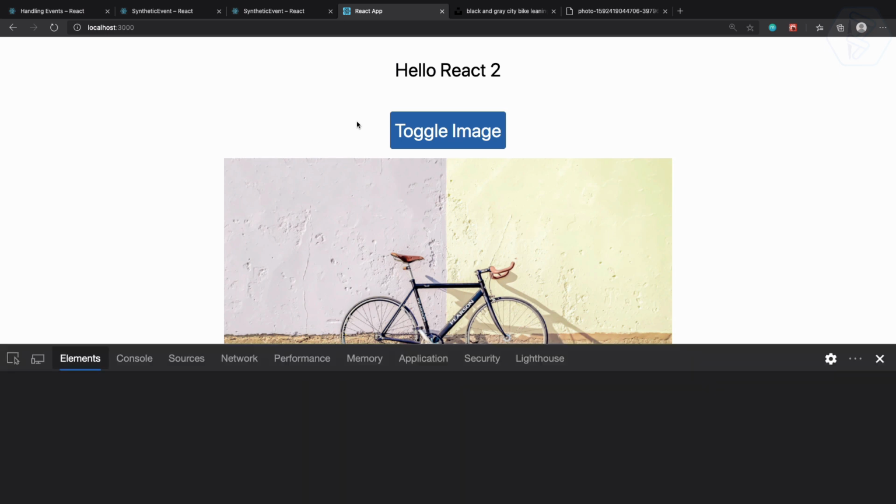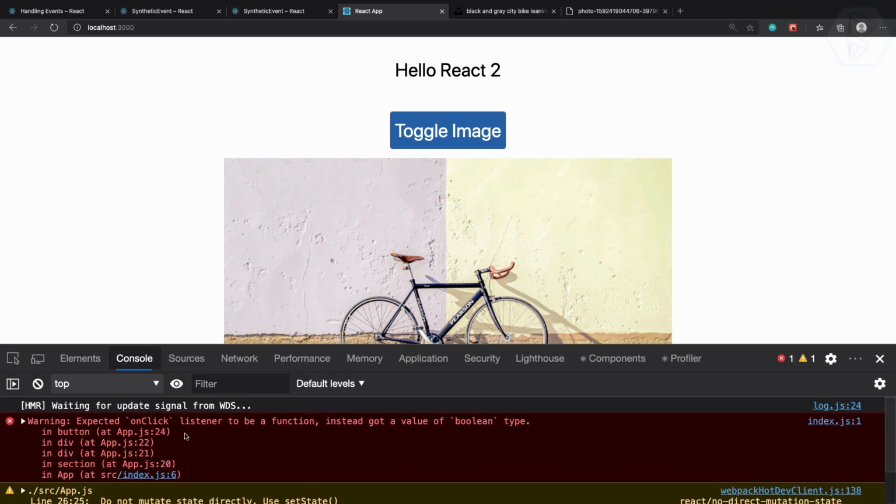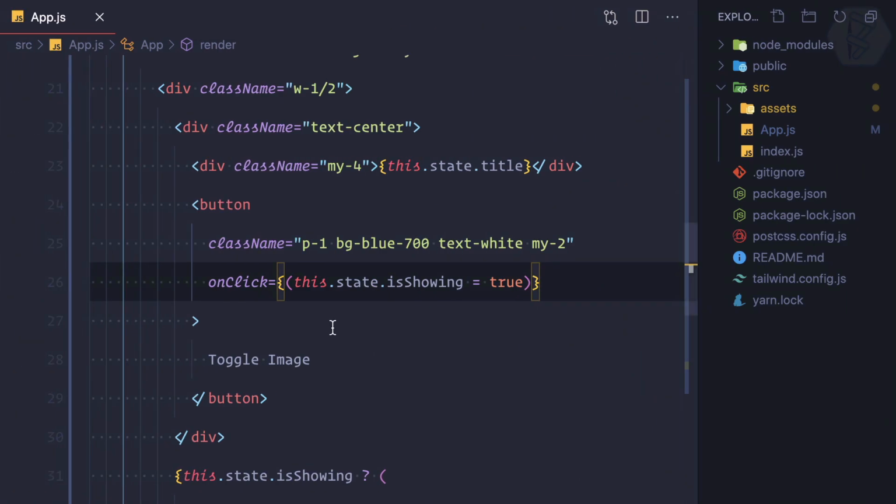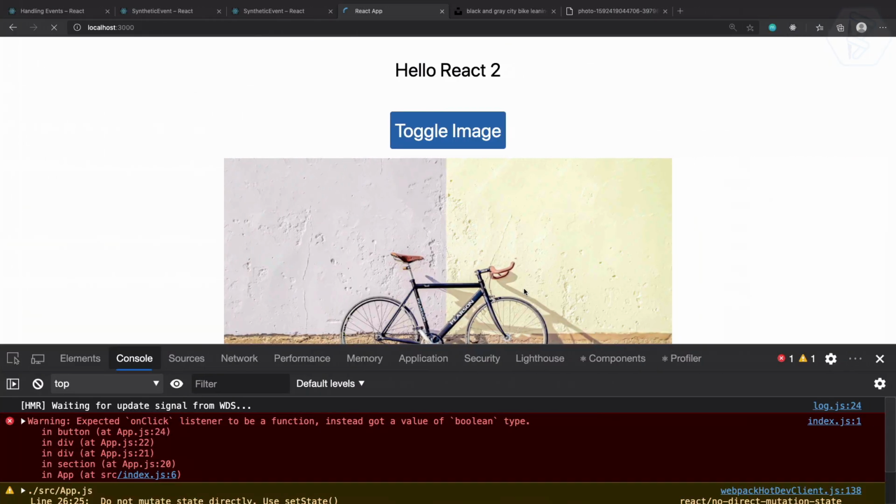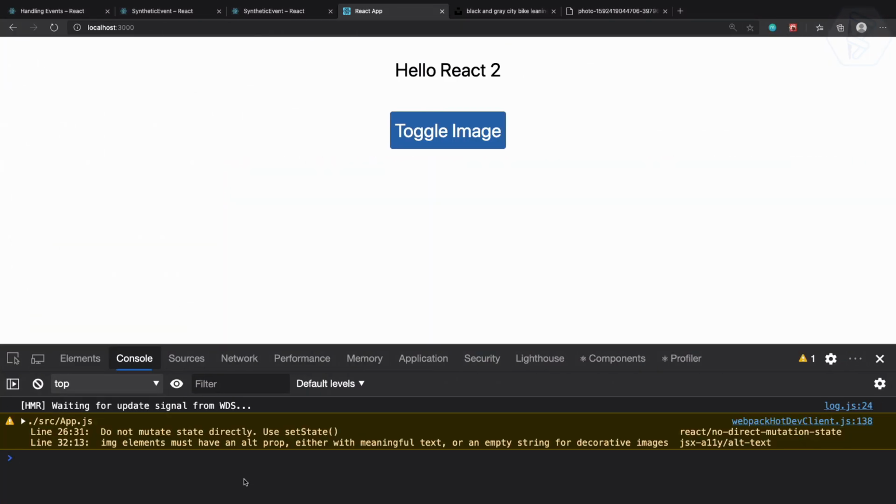Let's open the console, and now first we are getting an error. It says onClick listener to be a function, but we got a boolean. So it should be a function. Let's give an arrow function, an anonymous function, and then I can say this.state.isShowing is equal to true, isn't it? Let's try this, and the error is gone. That's nice. Let's click on this toggle image. Even so, it's not working. Why?